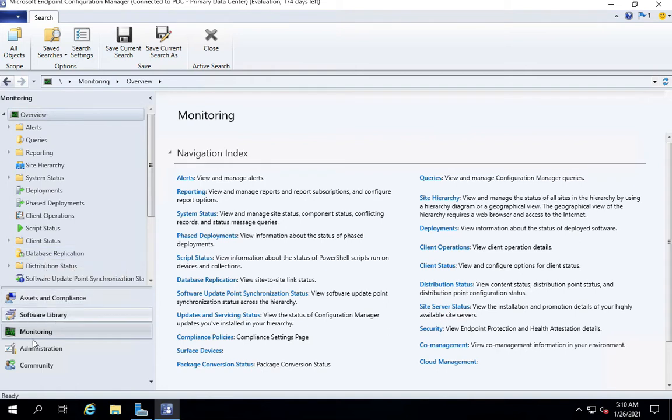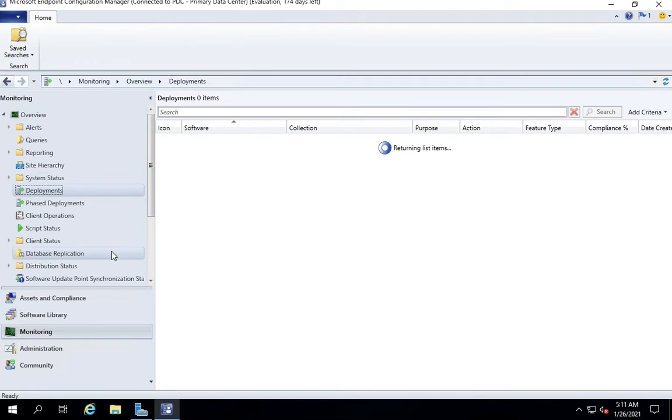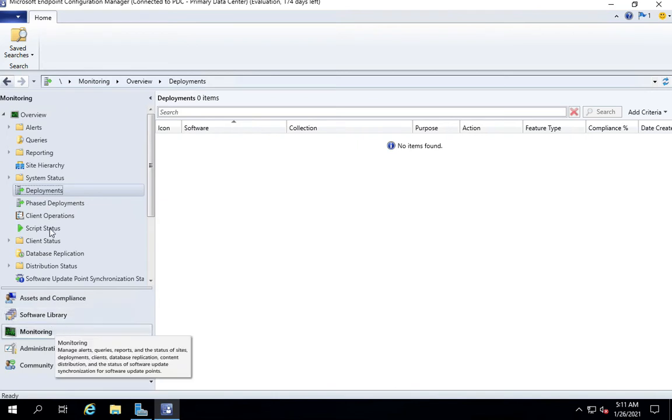Now, monitoring is where you can actually see the compliance percentages of a deployment. For example, if you have deployed software, you want to check to what percentage of the population it has been successfully deployed. That's what we use monitoring for, and that's what we use a lot of reporting mechanisms for. We will also try to install a reporting server role in a short while from now.